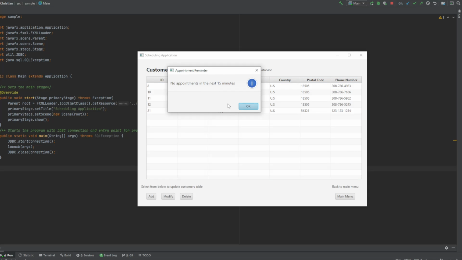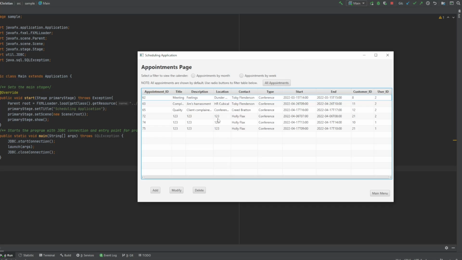Once again, there's no appointments because we haven't set that time manually. We'll go to view appointments, and we see all the appointments. So we got a few filter buttons up here. Select a filter to view the calendar. This is current month and current week.